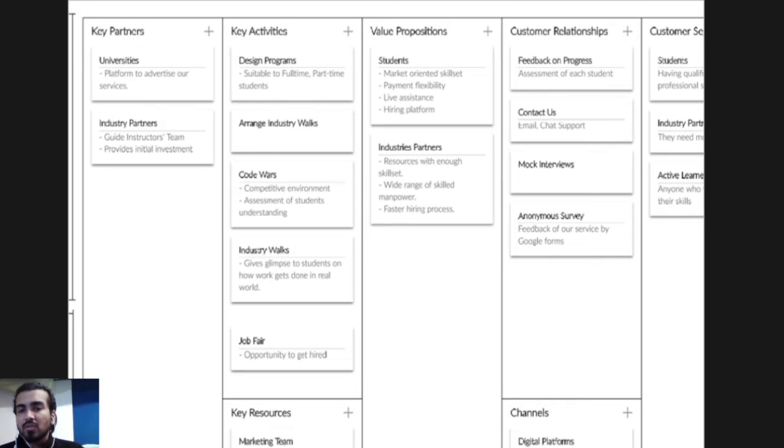Then the industrial partner will also have a wide range of resources, so they can select skilled students from our portal and fulfill their needs based on their project requirements.